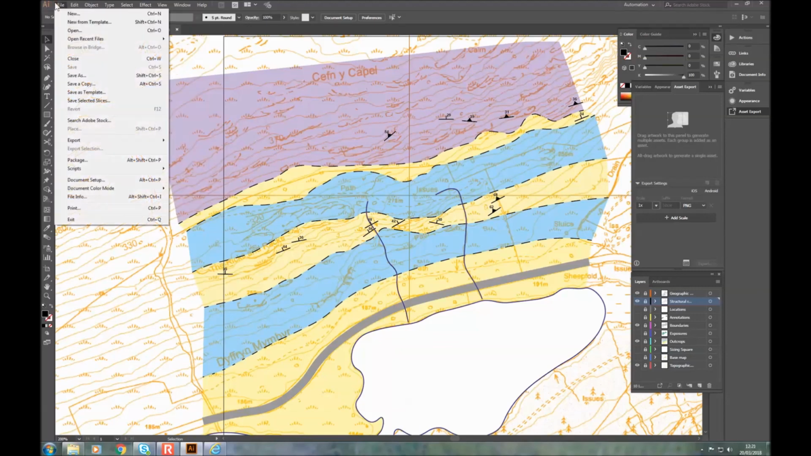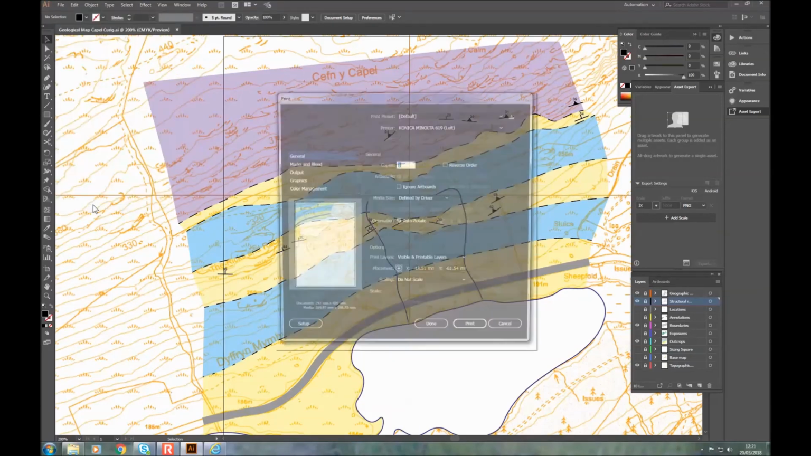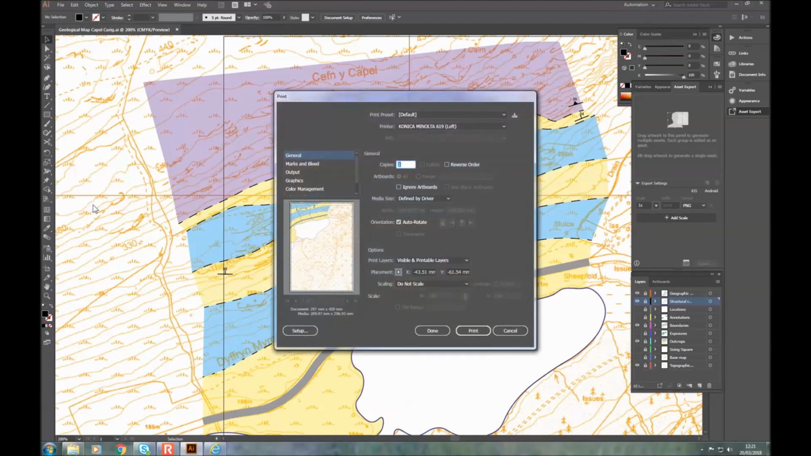So we can go into the File menu, scroll down to Print, and what it'll show is a little preview of our mapping area based on the page size that we've got that we set up at the start of our project. Okay, now we just don't want to try and cram that entire map into a single piece of A4. So what we want to say is ignore the artboards. Okay, the artboard is the size of the page that we specified at the beginning. But if we just ignore it, then it'll print everything.